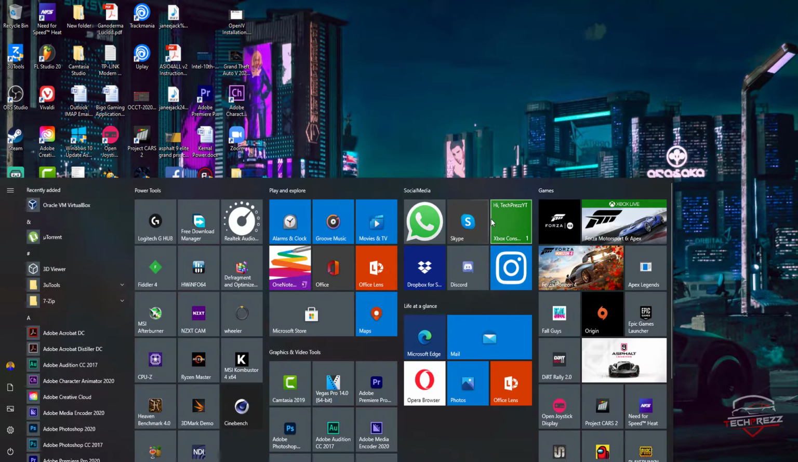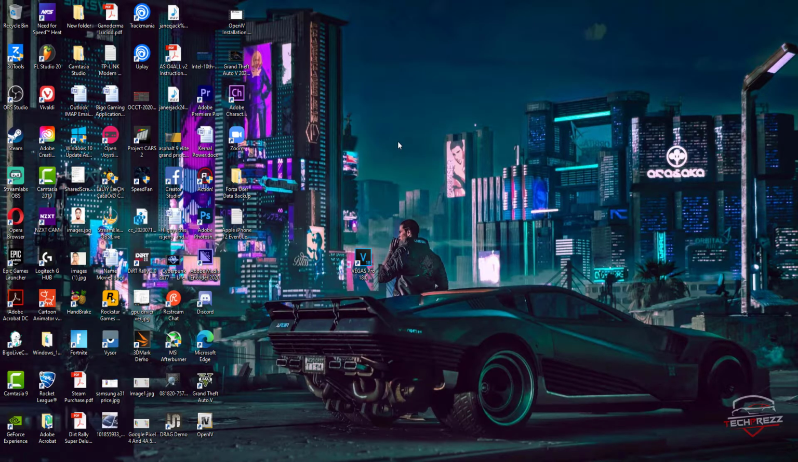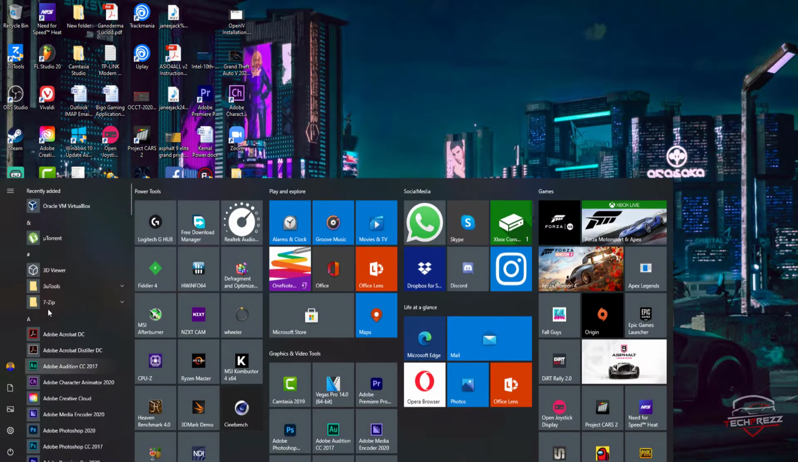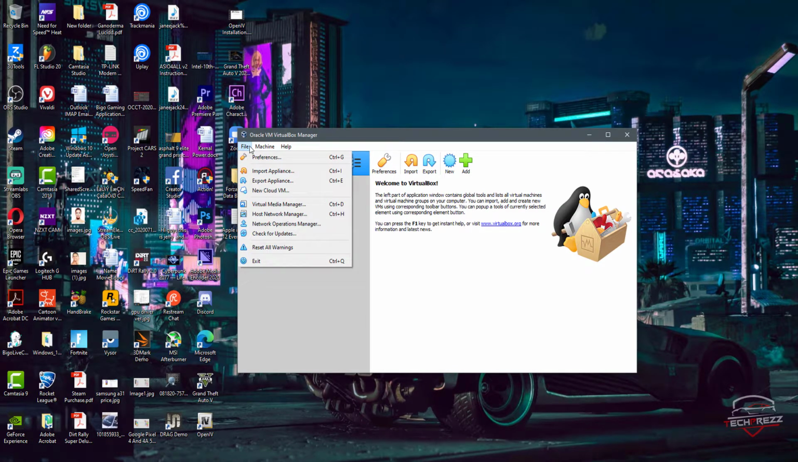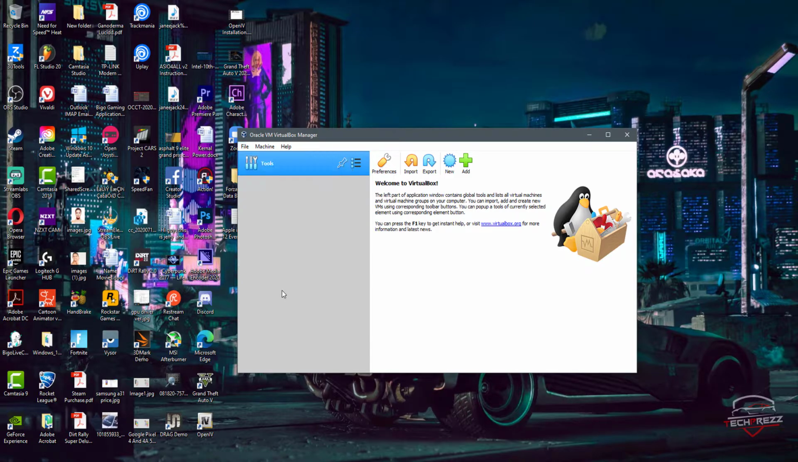To start with, the installation of Oracle VirtualBox is pretty straightforward. You can download VirtualBox from its site. I have installed it already, so I'm going to launch it. Here you have several options, but you don't need to do anything else. Just go to Machine and New. If you already have a virtual machine file on your PC, you can add that file here, but if you want to create a new one, just click New.